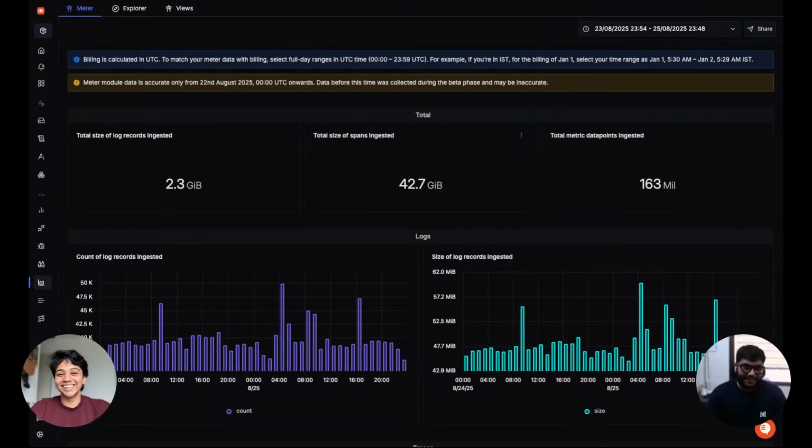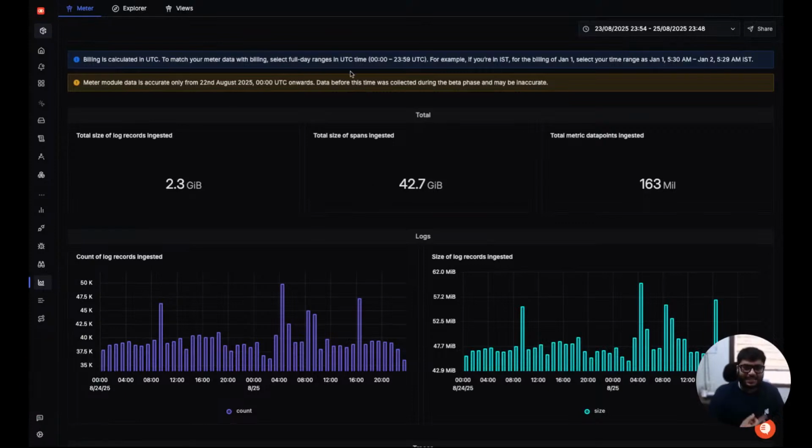That's wonderful. So now the next very natural and obvious thing is, okay, now I know that this 2.3 GB is ingested. This is the size of logs that have been ingested in this particular time range. The next obvious question is: tell me which service, tell me which environment. Let me slice and dice my data according to how I want. So for that, we'll move to the Explorer section.